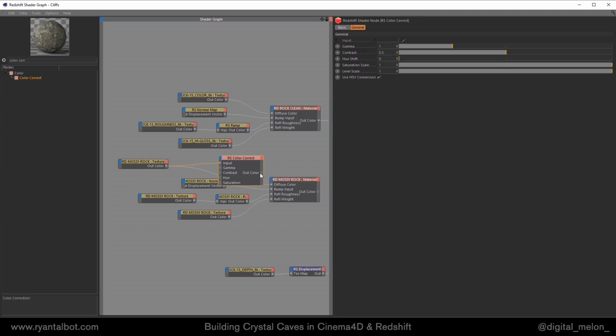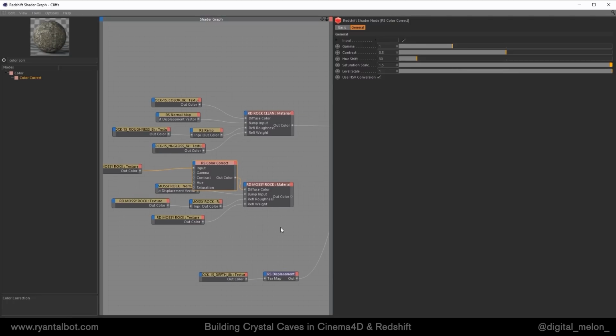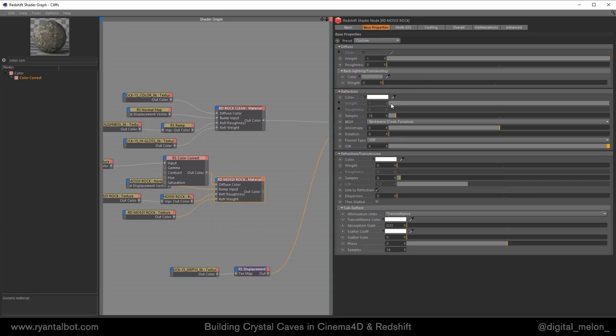So let's plug this in, and let's change the hue to 30 degrees, and we're going to change the saturation scale to 1.5. I just know this from doing this demonstration before. And then I'm also going to make our index of refraction 1.3, and that's the refractive index of water. And we just want our rocks to look a little bit shinier and a little bit more wet down near the river.